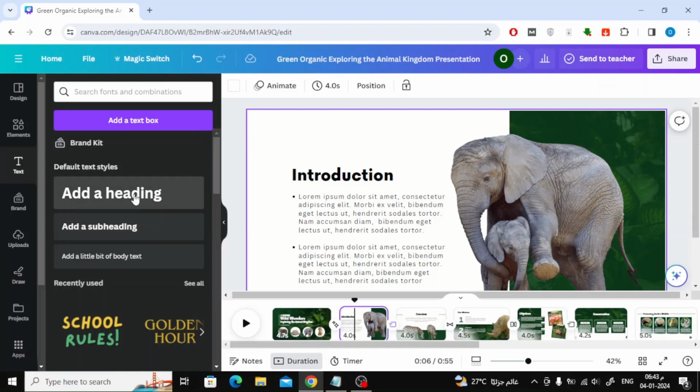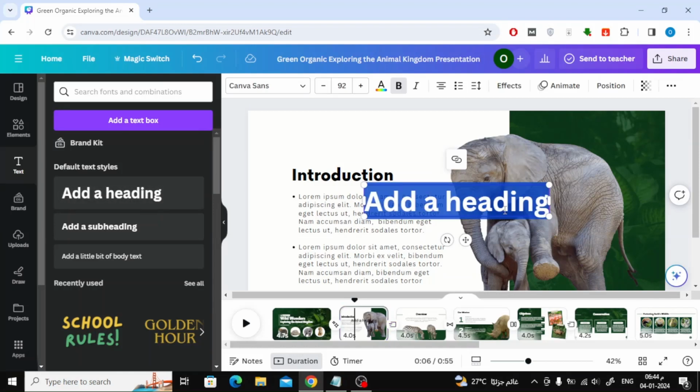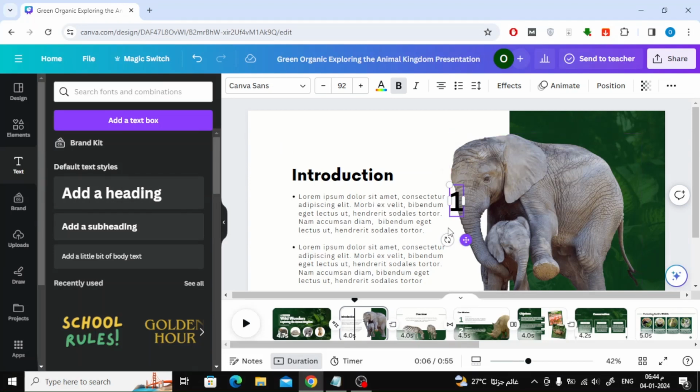Click on the Add a Heading option from the text section. Then write the number 1, the first page number. Then move the number up or down wherever you like.